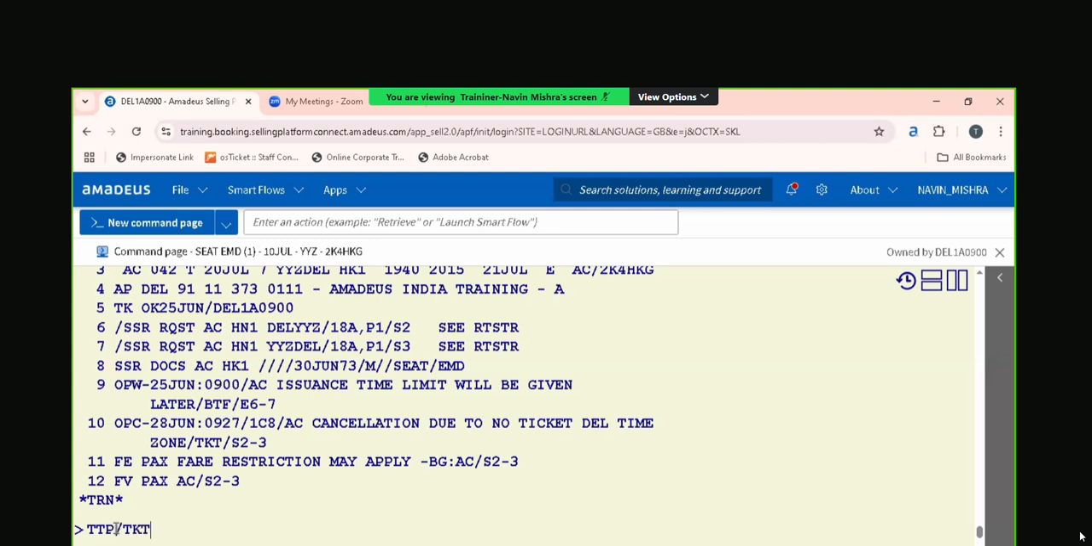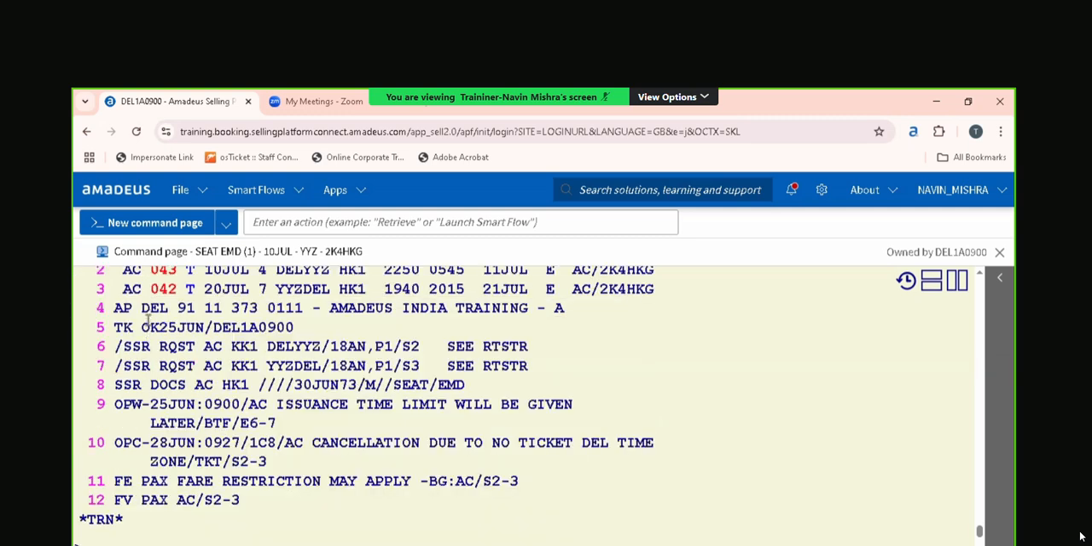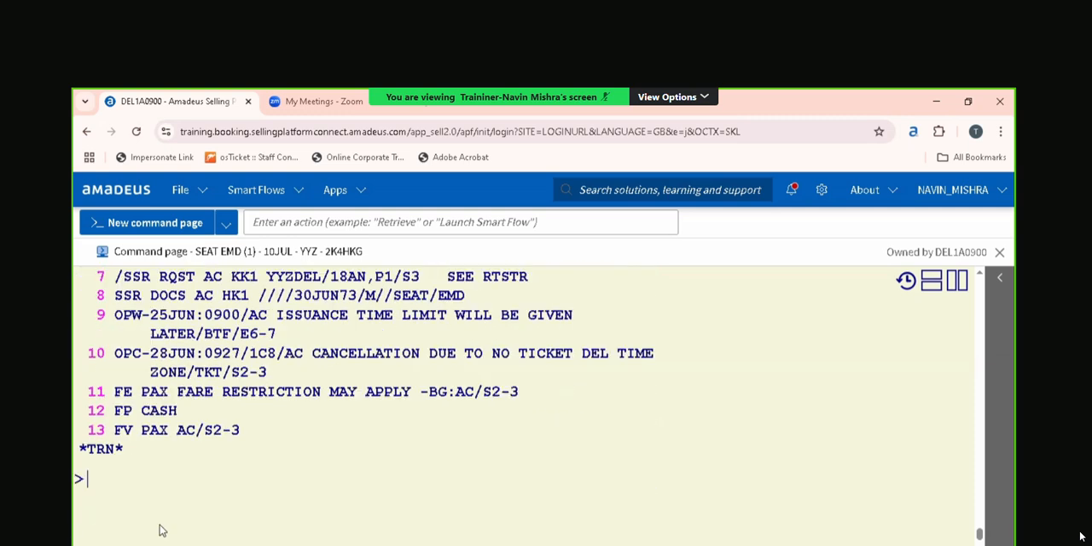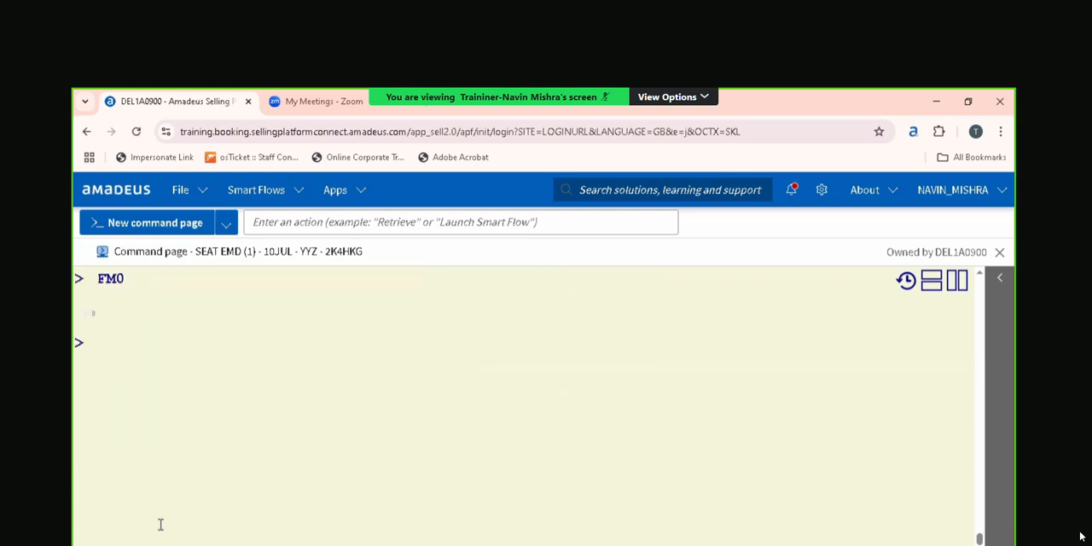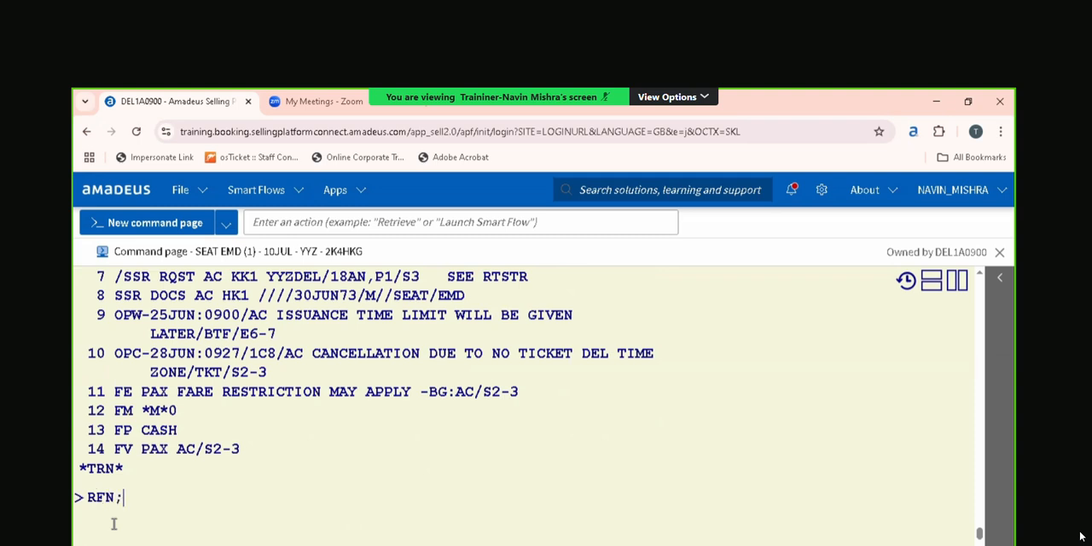Let's check first of all, is my PNR ready for issuance? Is everything added in the PNR? Let's go and check it out. It gives me a message, the form of payment is missing. So we have not updated the form of payment for the TST. Let's go and add the form of payment, FP cash. Done. Now we have not added the commission also, so let me go and add FM0. Done. And now let's save everything.